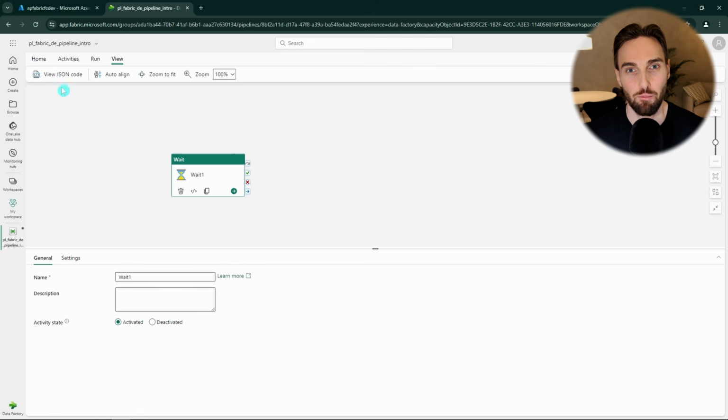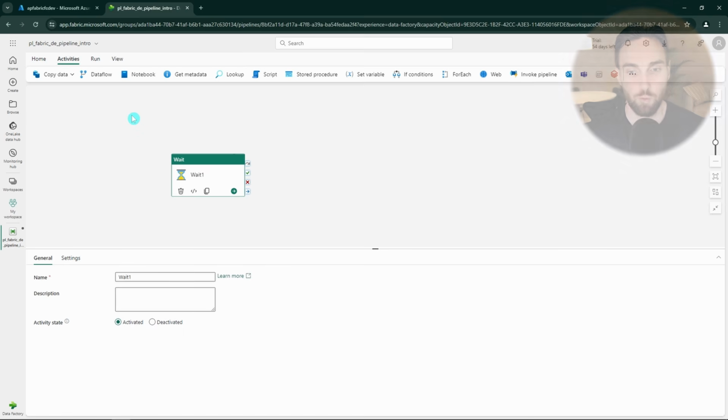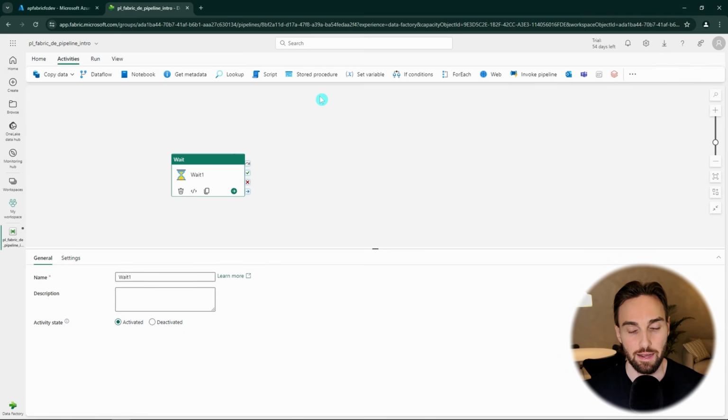Now let's open up the most juicy tab, which is of course the Activity tab. In this tab we can find all our activities that we can add to the pipeline. We are not going to go through all of these activities in this video, since we are going to have dedicated videos for the most important and used activities. Now let's just do a quick overview of these activities.